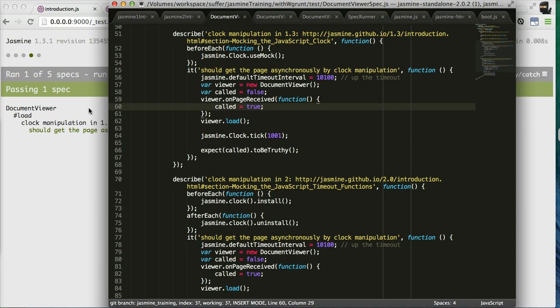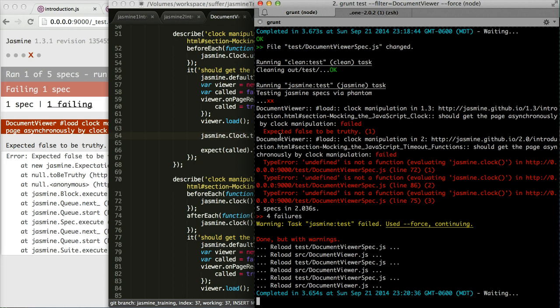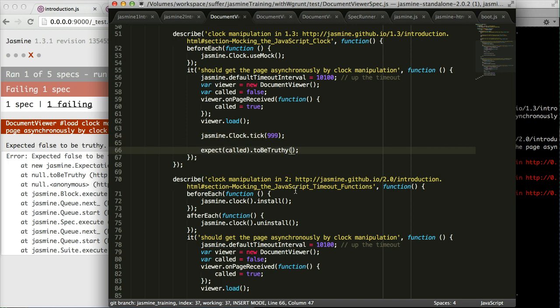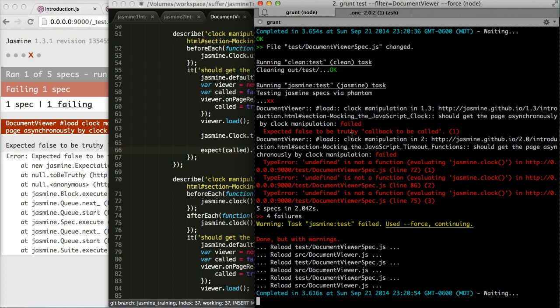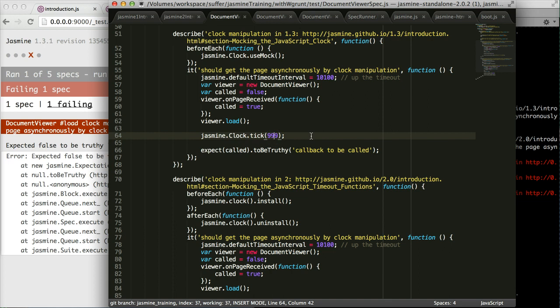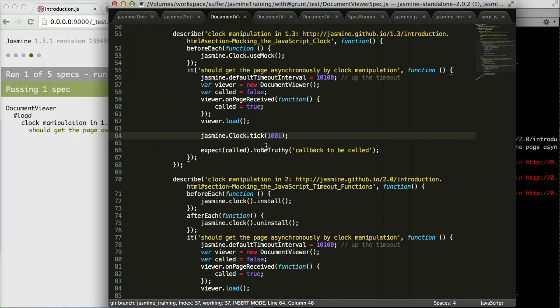And so obviously the test passes, so that is working, and let's just verify that it will fail if we don't wait long enough. And now you can see that expected false to be truthy. So not a very descriptive way of saying it, but let's just say callback to be called. And now callback to be called is added there, a little bit more description of what's going on. So that's how you just advance the clock by certain amounts, and it's cumulative. So if you had multiple callbacks and multiple set intervals, you could just keep doing a clock tick, clock tick, clock tick. So that was clock manipulation in Jasmine 1.3.